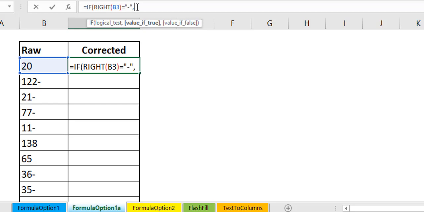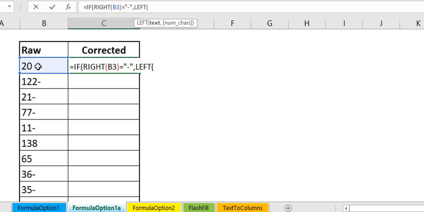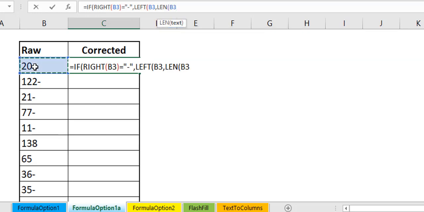So what do we need to do if the right is a hyphen? We need to get rid of the hyphen and just pick everything before the hyphen, which is similar to the formula we had at the other end. So which is really, you pick from the left, your text, and your number of characters is going to be the length of the string less one. Why? Because you don't want to pick the minus at the end.